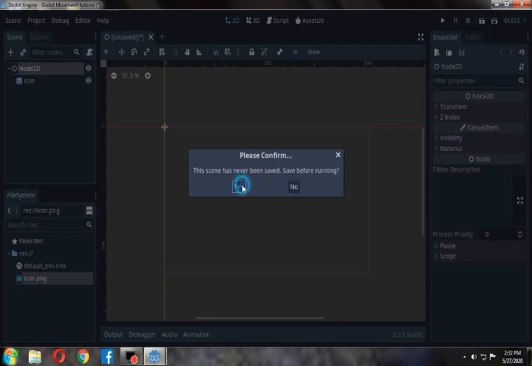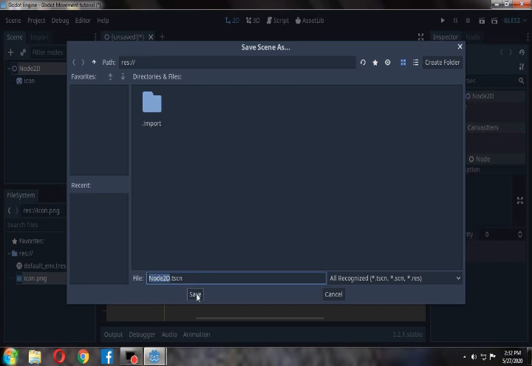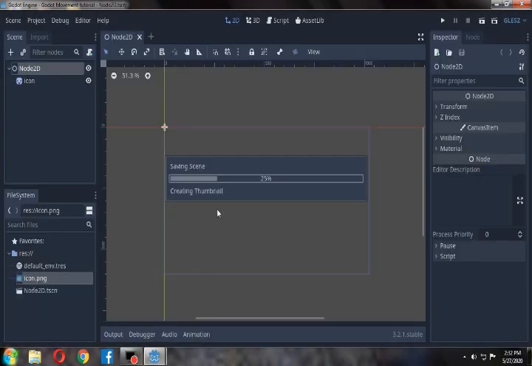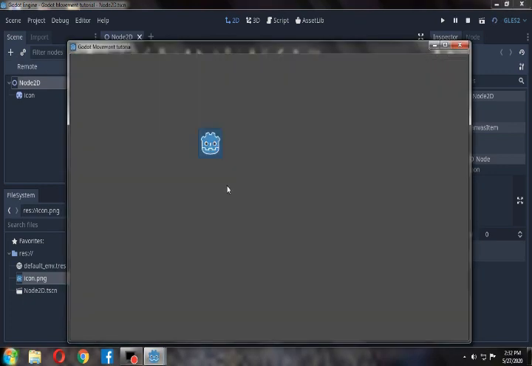Oh, we need to save the scene. No problem, we will save this as Node 2D. You can save this by any name you want. Now it is running, and if we press the WASD keys it will not move. Also if we press the arrow keys, the sprite will not move, because Godot doesn't know when to move, or in what direction, when a key is pressed.